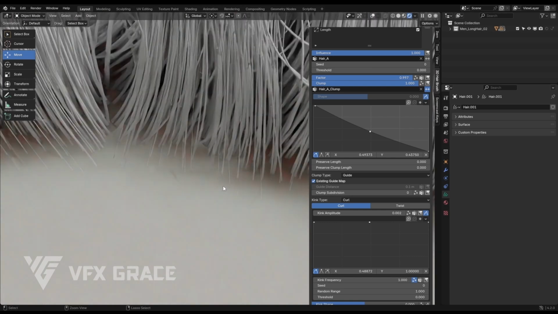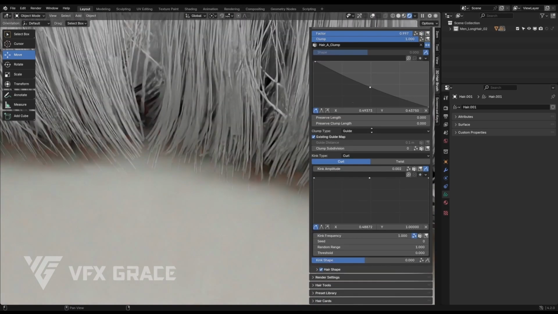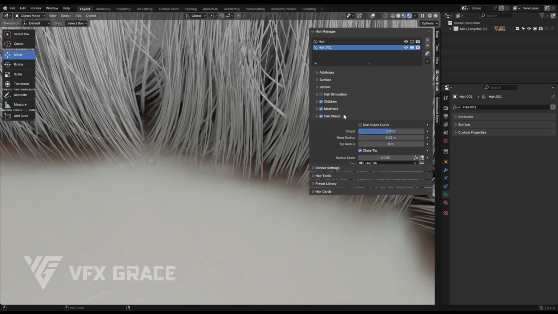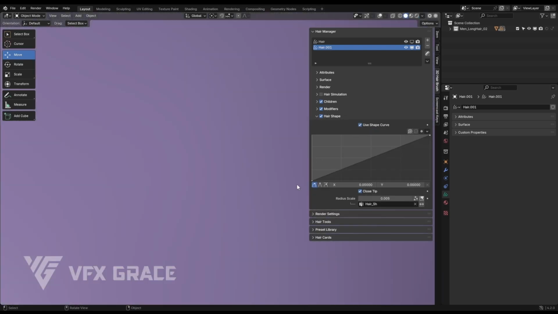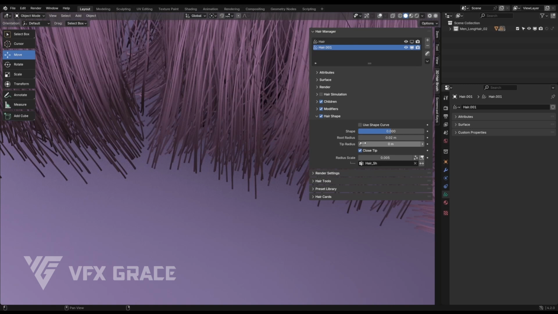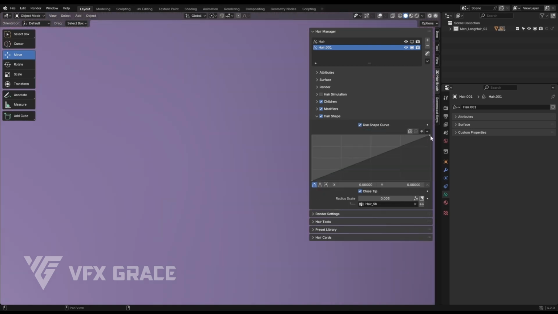To make the hair transition with the model more natural, we need to enable U-shape curve. By default, when the curve is enabled, the hair might appear thicker. At this time, you can copy the value of root radius, setting the curve's y-axis to the same value. This way, the hair thickness will display correctly.